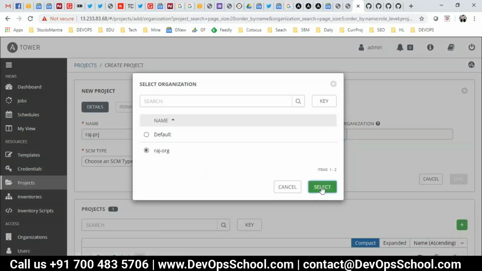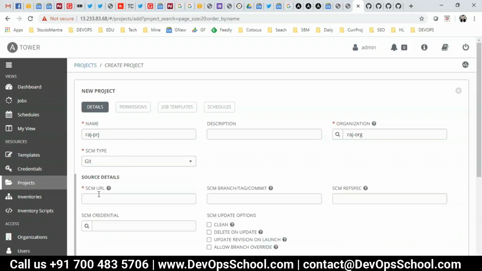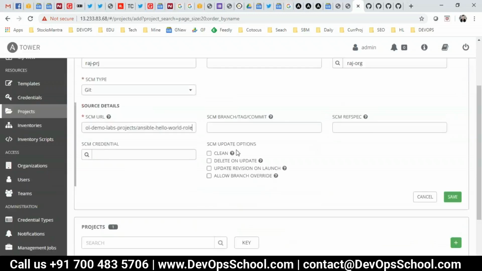Organization. SCM type here is Git, so this will automatically sync the code. You can take it from Git, Mercurial, Subversion, Red Hat Insights, or manual. Manual is like copy-paste manual work. All this Git-related stuff you can give, but it's not needed because it's a public repo.